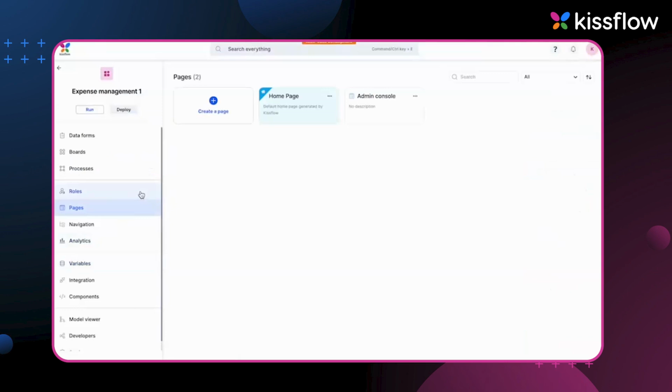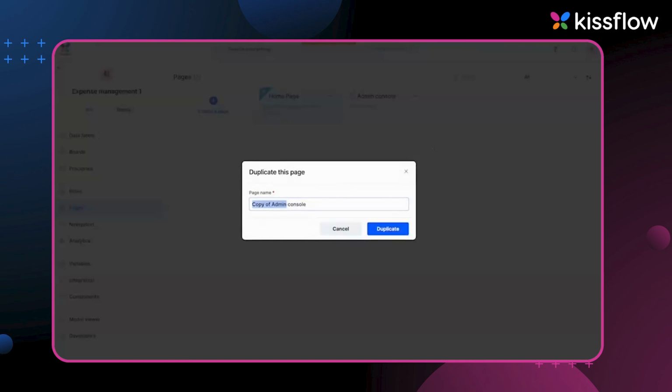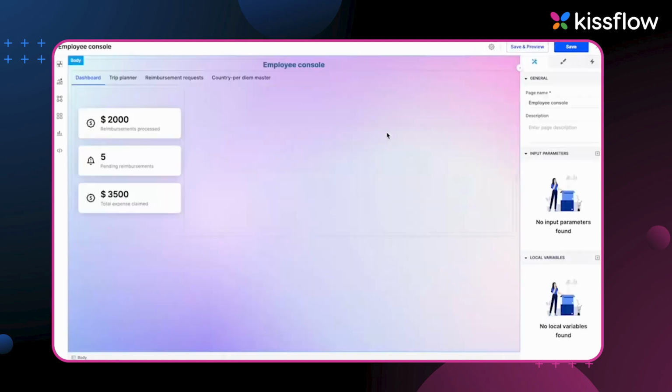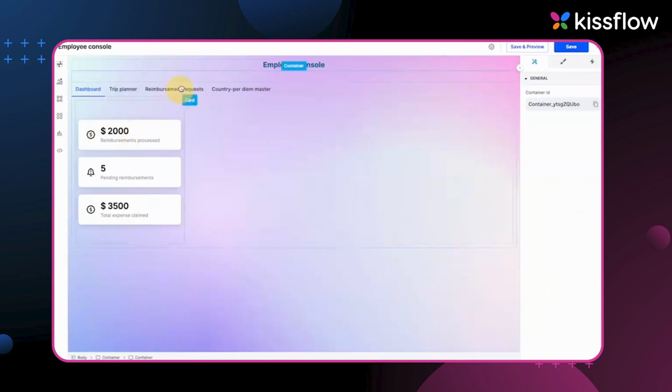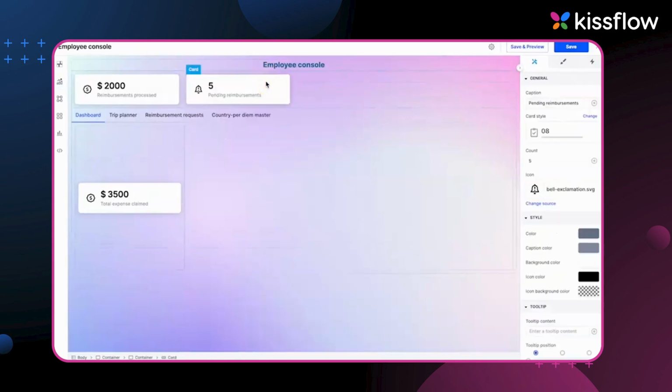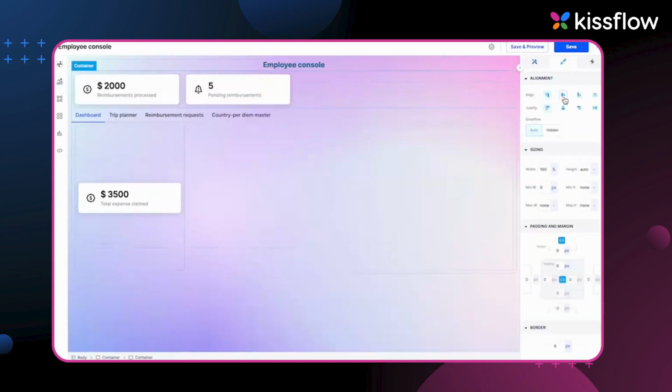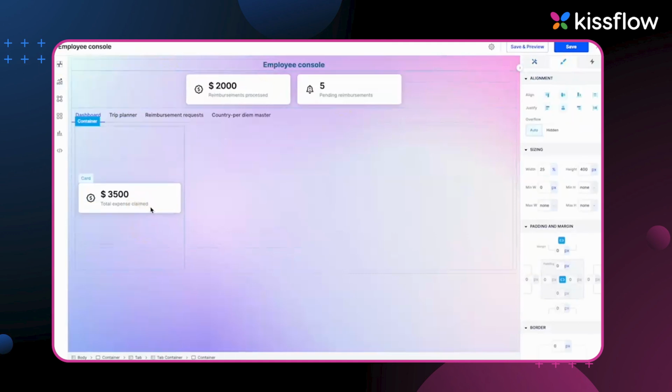Now, for this particular role, we need to set the admin console. I'm just duplicating the admin console, and I'm going to call it the employee console. Within the employee console, we will have a different layout to it, but let's just change it to employee console. It's already changed. And here, I'm just going to add a container on the top. And within this container, I'm just going to place these cards here for a different layout. And let's change this to center. And we don't need this.